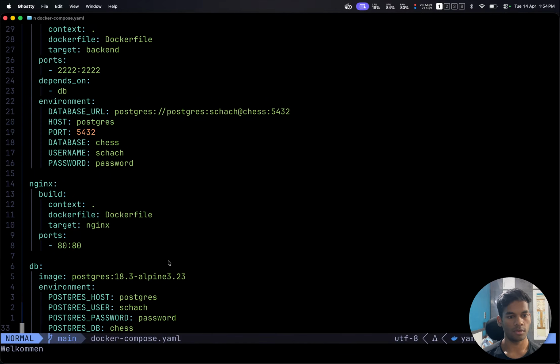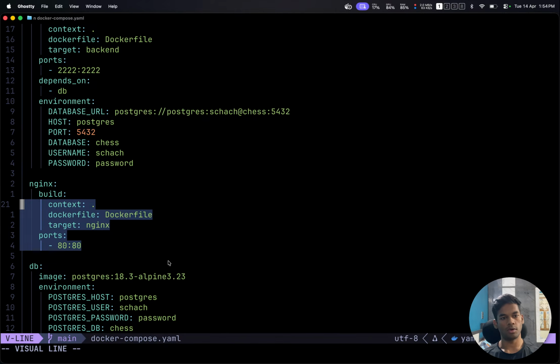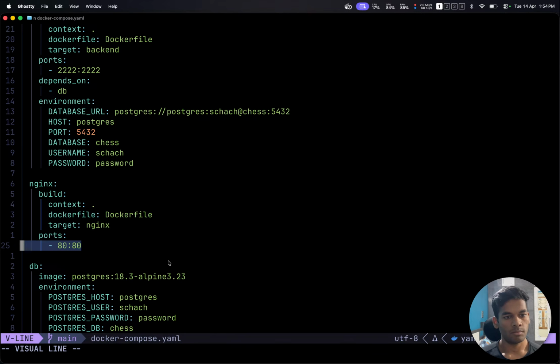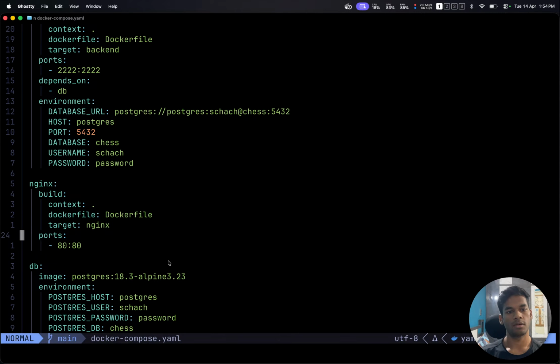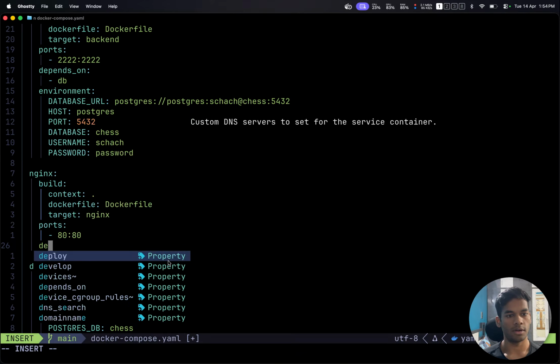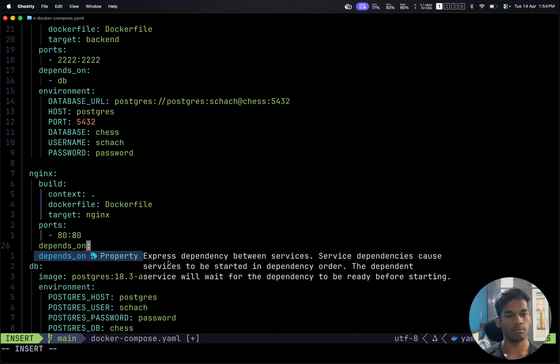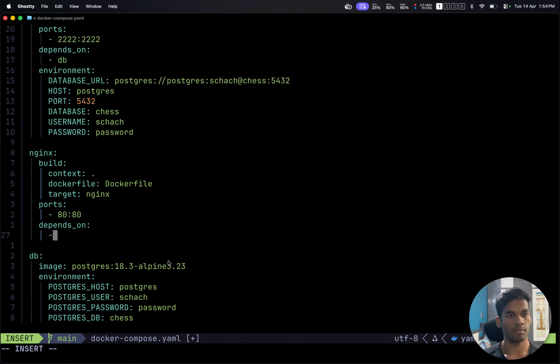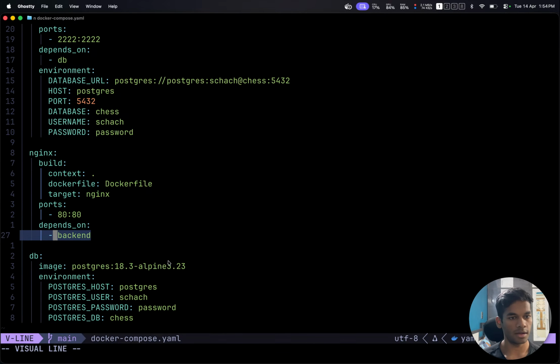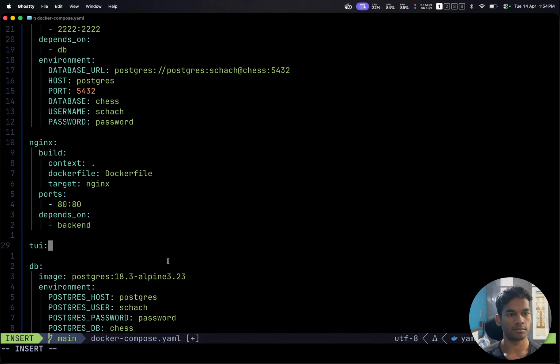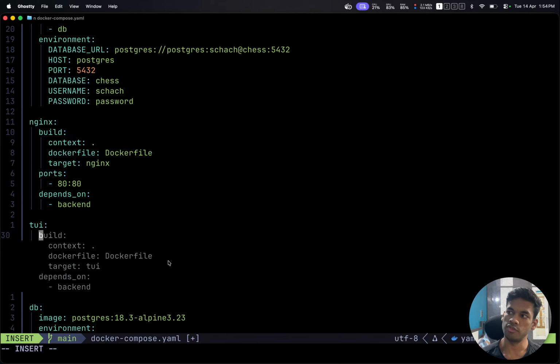Docker Compose, cool. Nginx and port, no environment variables. Nginx depends on the backend. Yes, this does depend on this. Depends on backend. The backend should run, and only after that Nginx should run. And now the TY. And also we have to change the network settings.